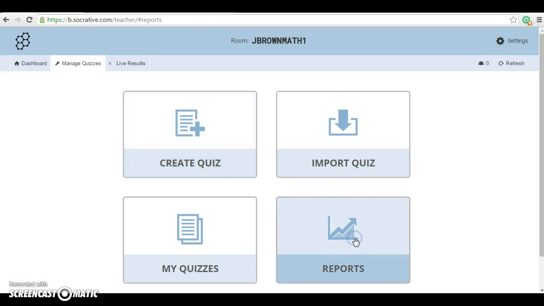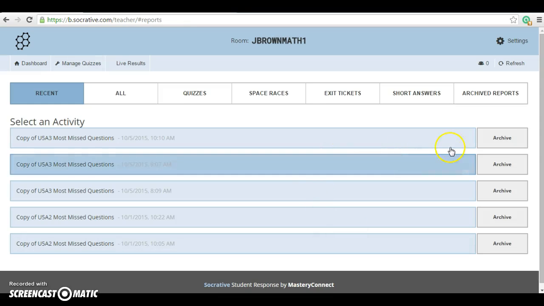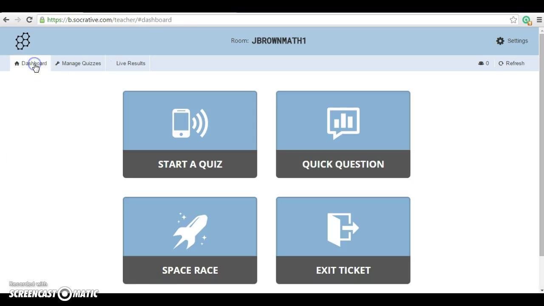You can also run any reports that you want for any specific quiz. Since I have first, second, third period and so on, you can see that this would have been my first period taking this quiz, second period taking this quiz, third period taking this quiz, and you can run those reports and look at them that way. I'll show you what those reports look like in just one second.